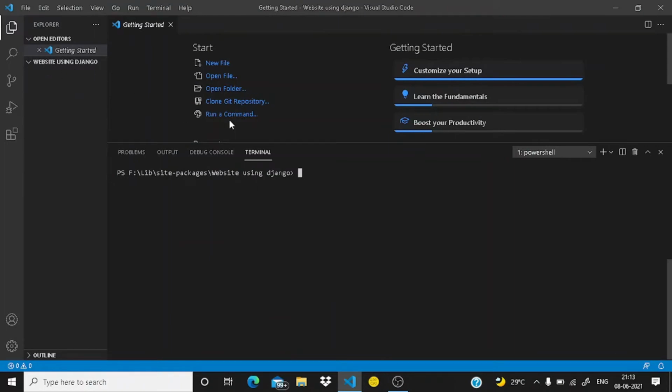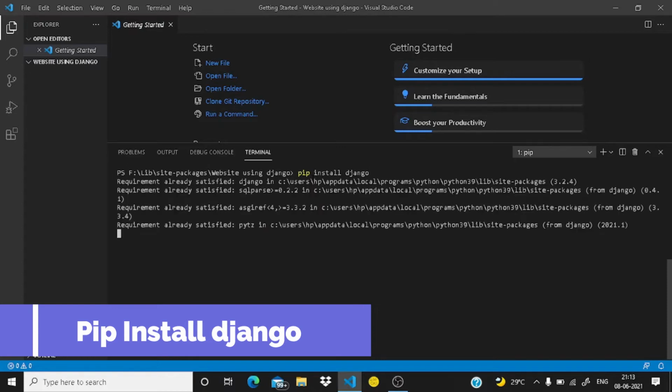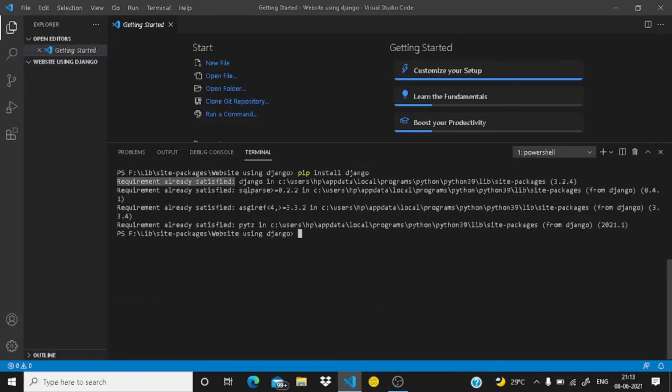So I have made a folder, website using Django, and I have opened it using Visual Studio Code. So the first step here is the installation of Django. You need to type a single line to install Django, which is pip install django, and then hit enter. You can see requirement already satisfied. The computer might not show this in your case. It is showing this here because I have installed it earlier.